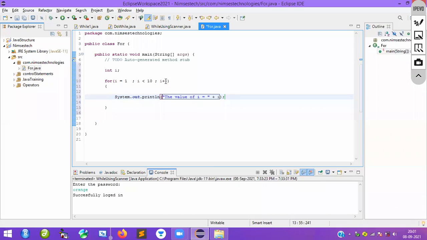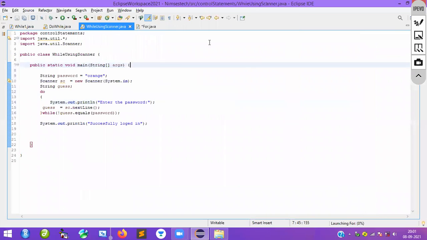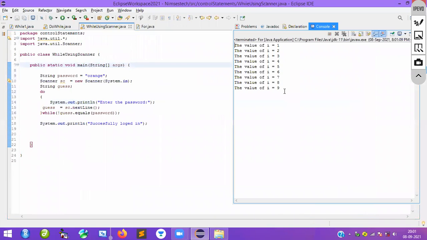Again, it will go back here. I plus 1, it will become 2. It will check the condition. 2 is less than 10. Yes. Again, it will print. Let me run this one. You will understand. See, clear? The value of I is what? 1, 2, 3, 4, 5, 6, 7, 8, 9.